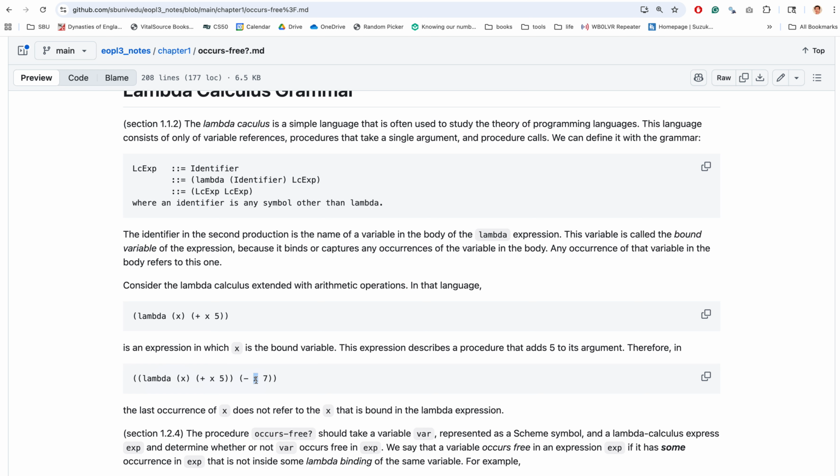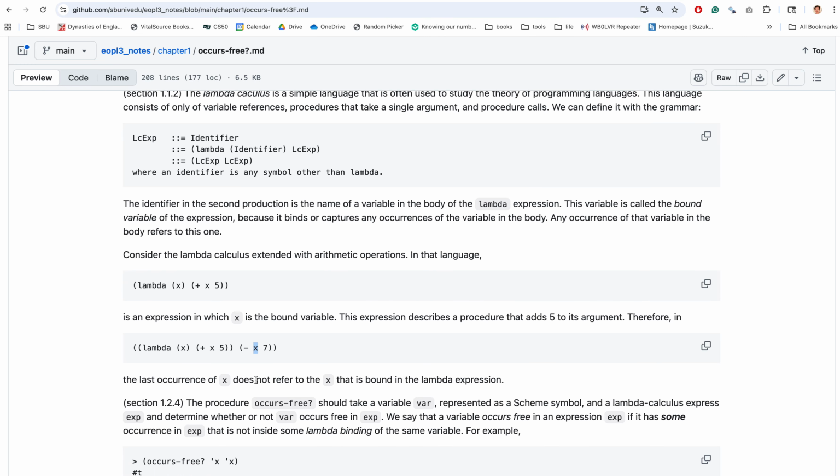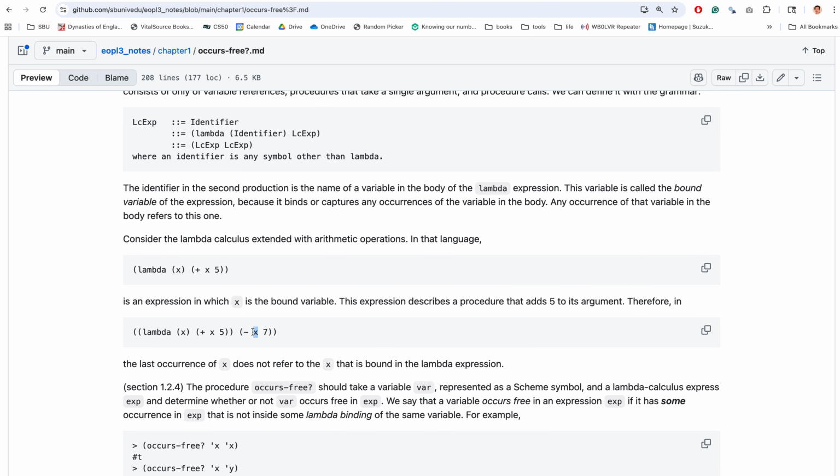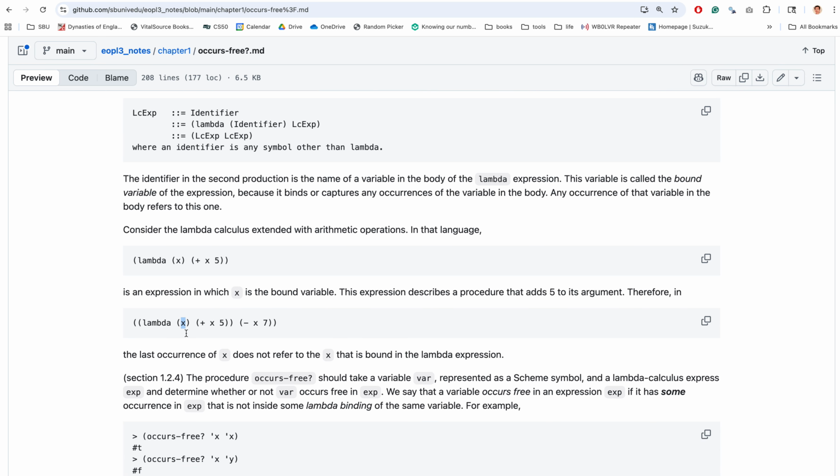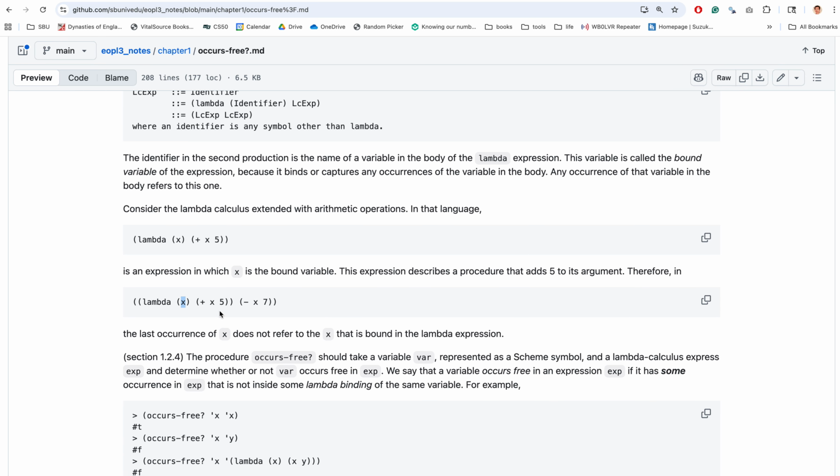So x is not bound. If we try to evaluate this expression, we'll need to find the definition of x outside of this expression, right? It's not clear what this x means. So it is called free. So the last occurrence is free. It's not bound by any of the declarations we have. Okay, we can see, right?